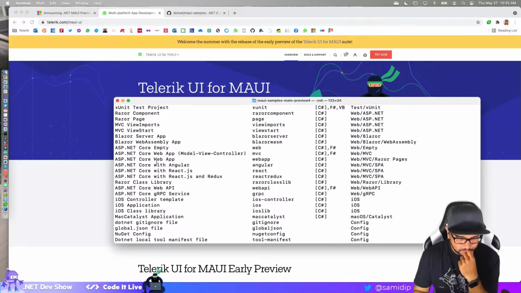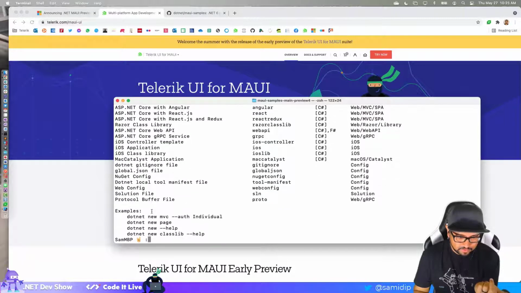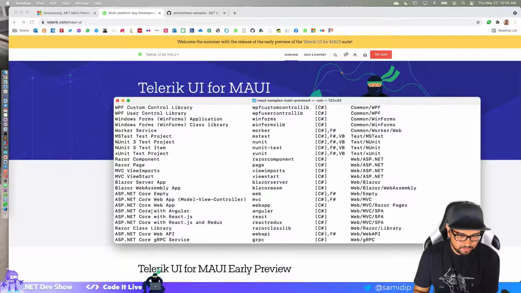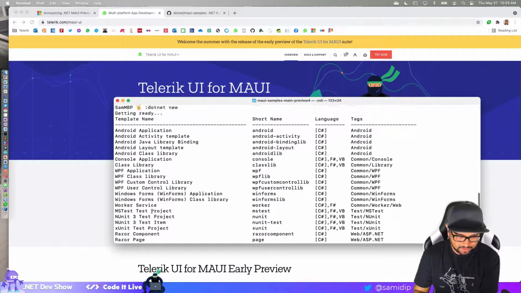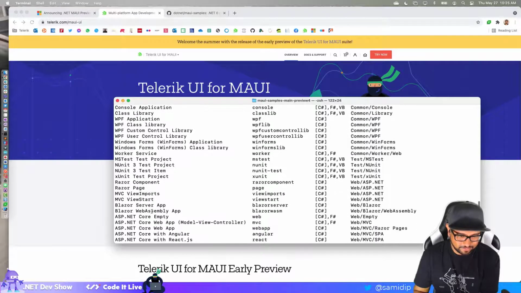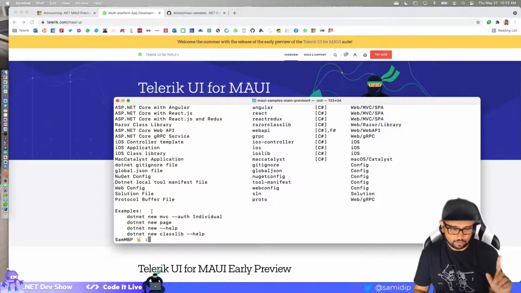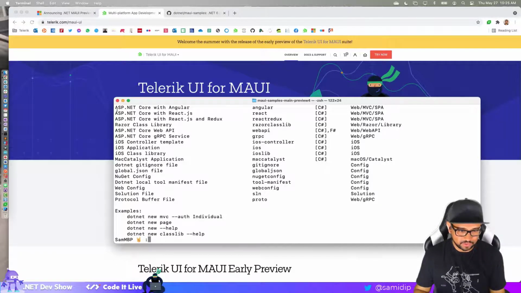Where is MAUI? Mac Catalyst is here. What the heck? I have really done something to my machine, where it's not showing me all this stuff and I cannot run MAUI. Okay, anyways, we're not starting up something new, but I will check that, and I will check to see what I have done wrong and what changed.